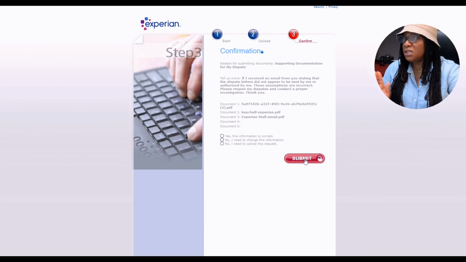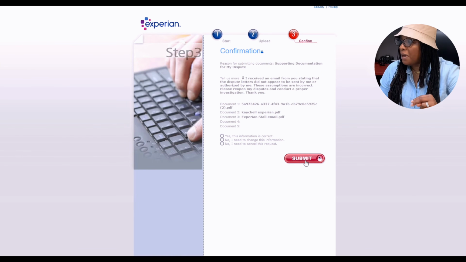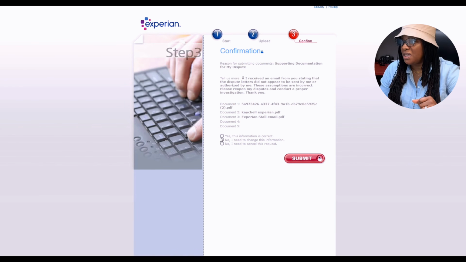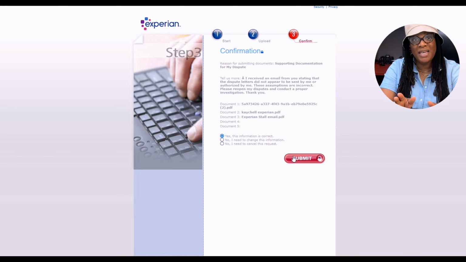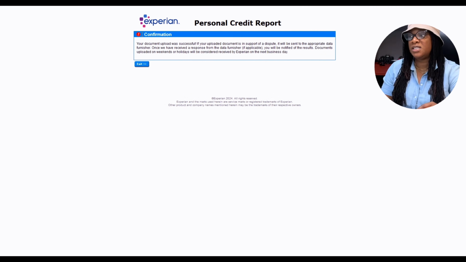Okay, so now we're on the confirmation page, where it's going to show you a list of everything that you uploaded, including your paragraph that you put in the box. And then it says check yes. Okay, if the information is correct, I'm checking yes and submitting. So now, because I have put the client's email in on the previous pages, they will receive an email from Experian letting them know that they have received their documentations. Hence, my job with this part is done for today, so I'm going to exit out.